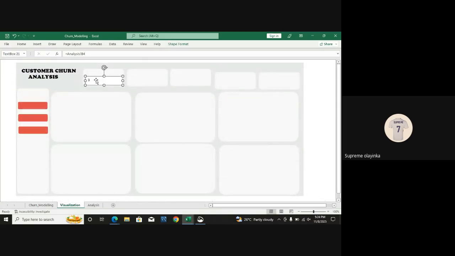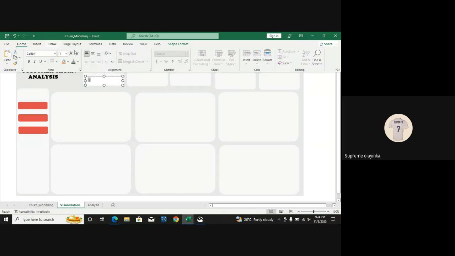Can you see your 3 automatically appear in your visualization page? So you can just edit this one. You can double click, Control A so you can highlight that 3. Go to your home tab. Maybe I want to increase the value, so you can just change it to, let's say, 16. Let's see how big that will be.